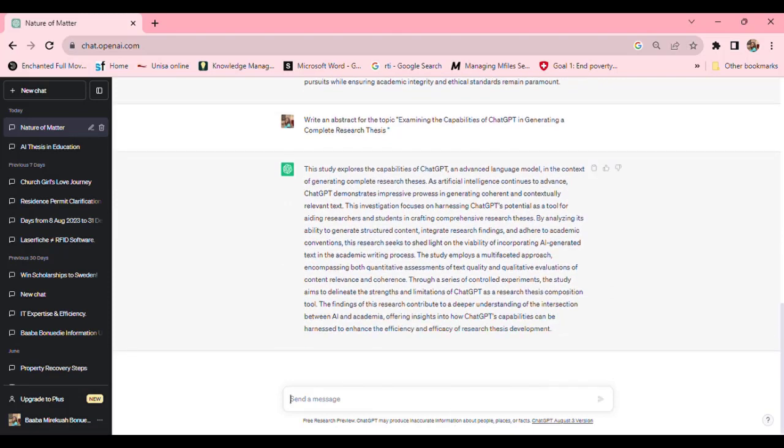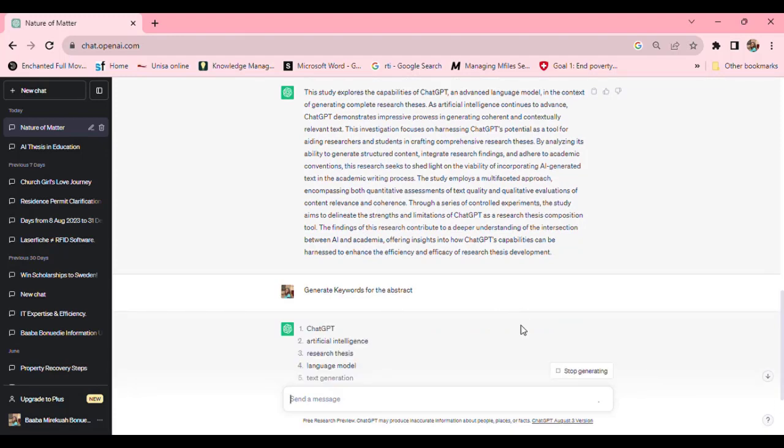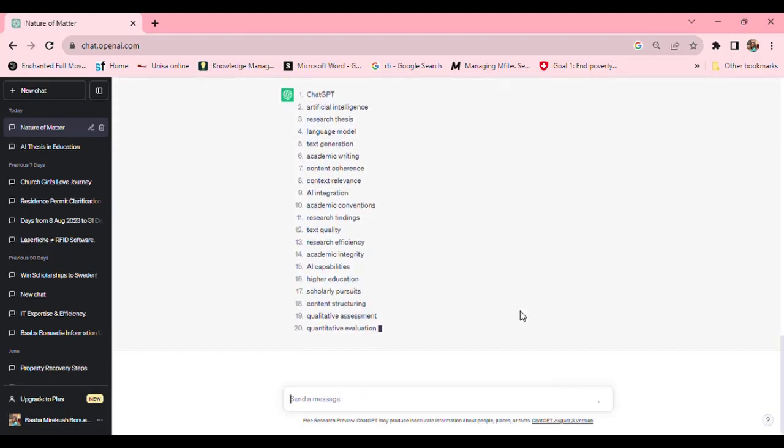Now in the university, when you have finished writing your abstract, you need to also generate keywords for the abstract. So I will say generate keywords for the abstract. You see that it has given me a list of keywords.